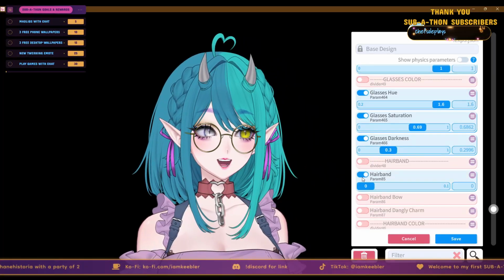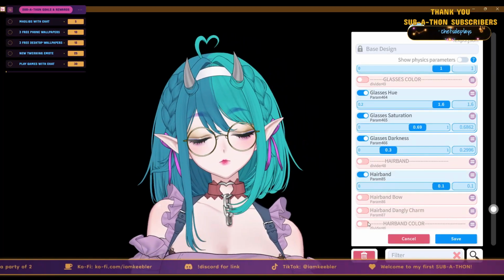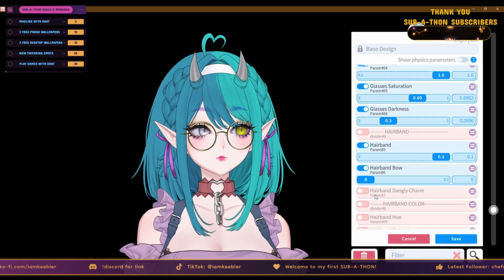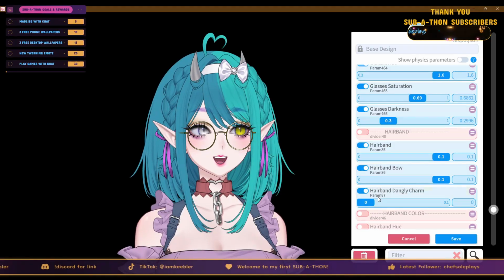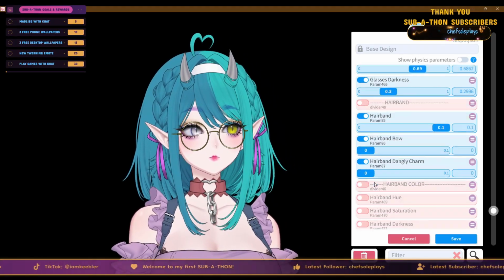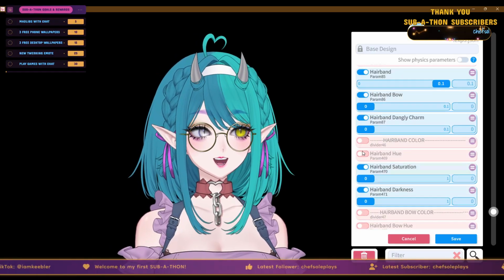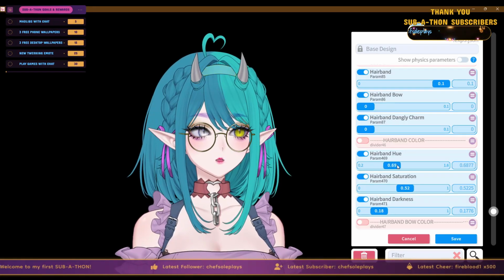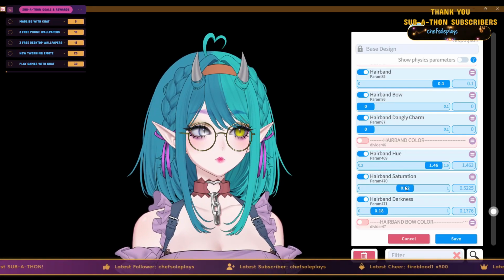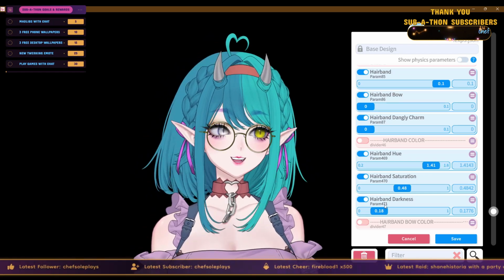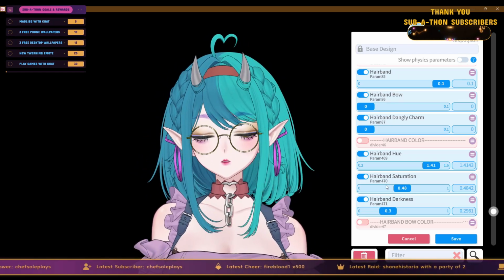Let's see. We also have a hairband that we can turn on. And if you wanted a bow on that, you could put a bow on the hairband. And if you had the hairband on, you could also put a little dangly charm on it if you wanted to. And then you can adjust the color of that hairband. We're doing some really rough coloring here. Yeah, like that. That works.